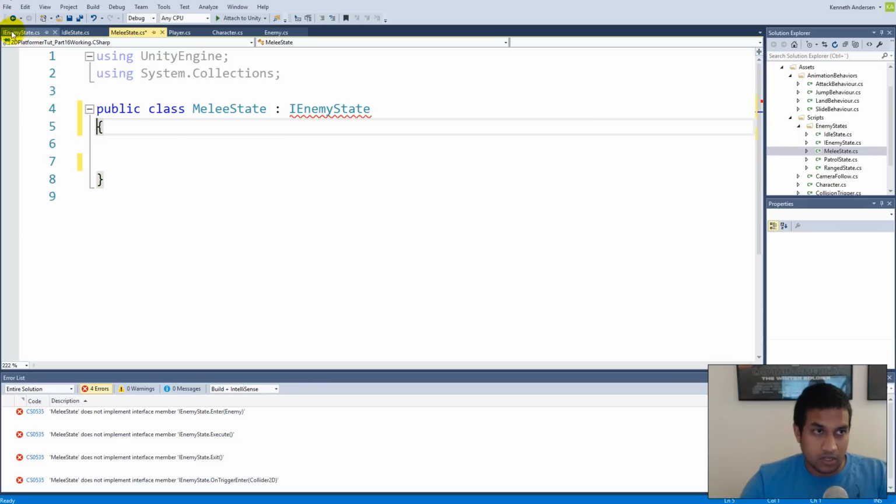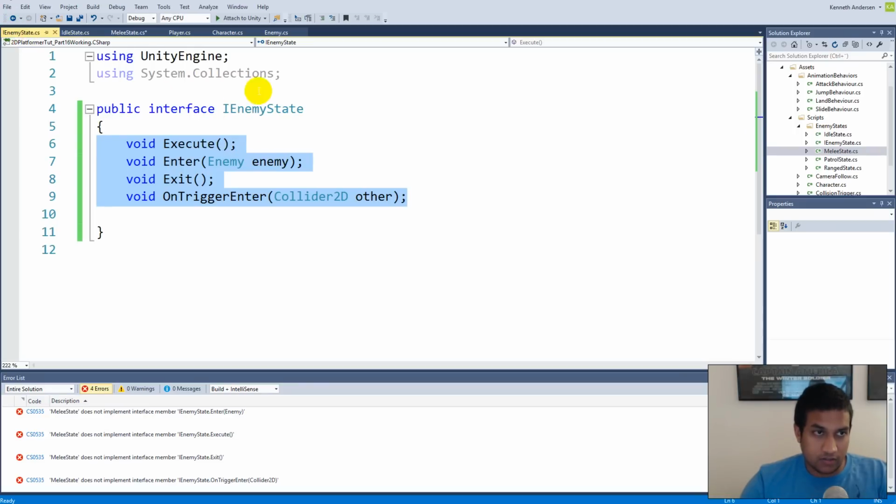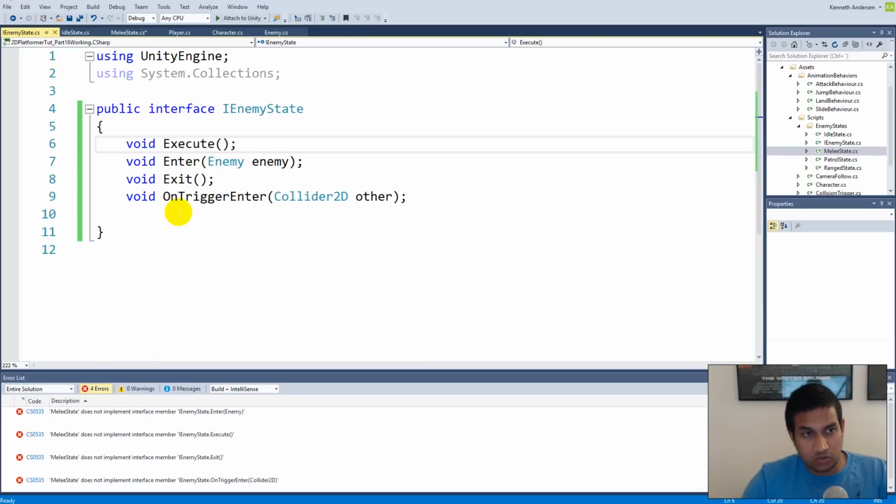Because remember, an interface is a contract that says that this class that implements the interface needs to implement all these functions here. And as you can see in the interface, we created some functions without a body and without an access modifier, because every single function here is public by default, and an interface can't contain functionality. It just defines some functions you need to implement. So that's why there's no body to these functions.